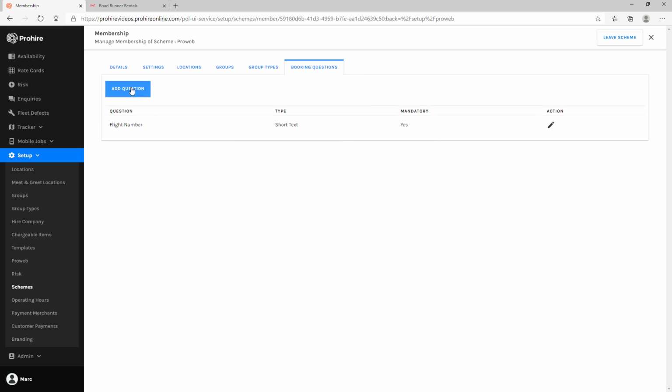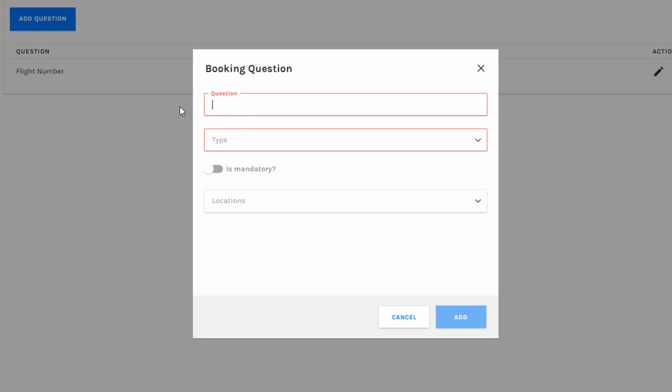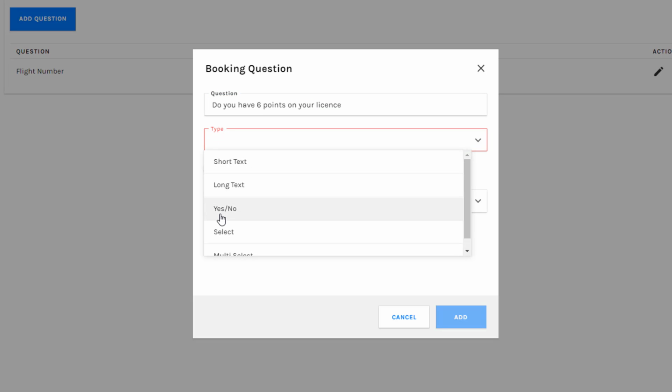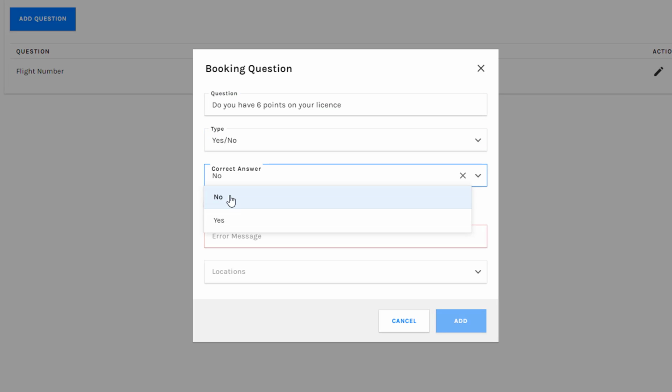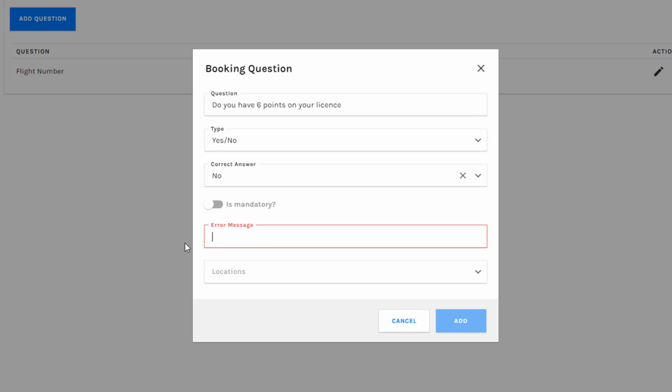Let's add another question. This time, we want to ask the customer if they have more than 6 points on their driving licence. We type in the question, select the question type, which is going to be yes or no, and we're going to set the correct answer as no. We can also add some text to be displayed if the customer answers yes.